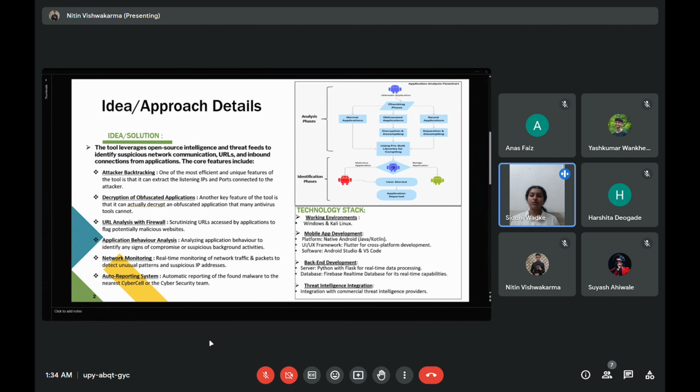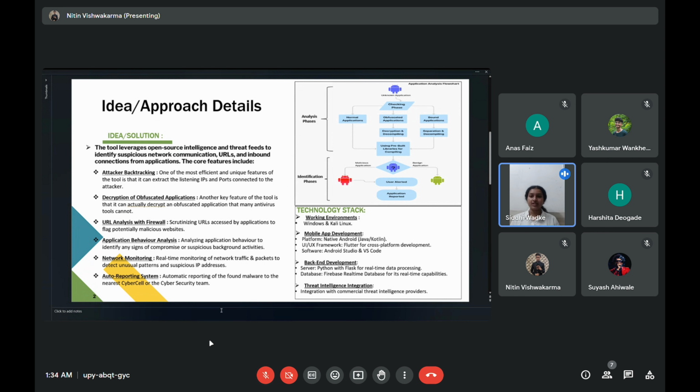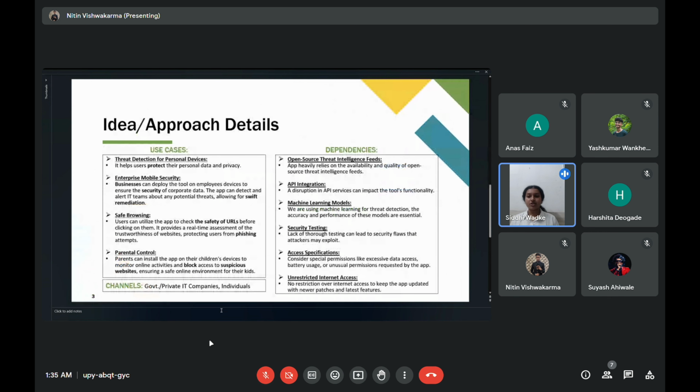Finally, I would like to give an overall gist of all the points that were put forth in this presentation. The features of the tool are attacker backtracking, decryption of obfuscated applications, URL analysis with firewall, application behavior analysis, network monitoring, and an auto reporting system. The tech stack includes Windows, Kali Linux, Java or Kotlin, Flutter, Python with Flask, Firebase real-time database, and threat intelligence integration. The use cases include threat detection for personal devices, enterprise mobile security, safe browsing, and parental control.